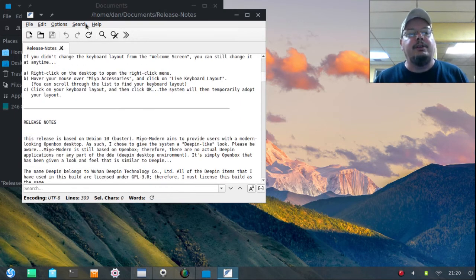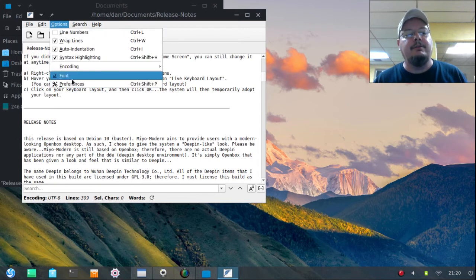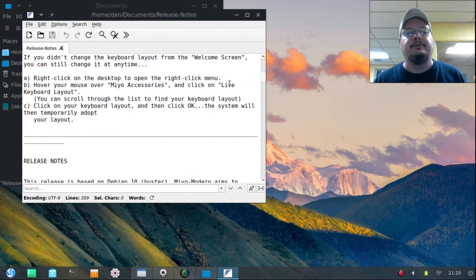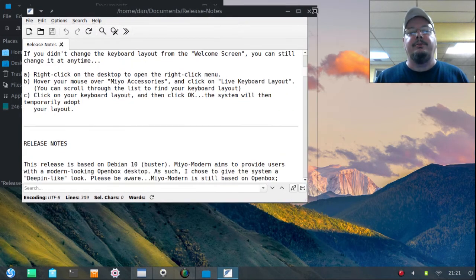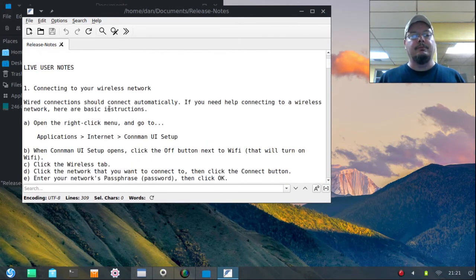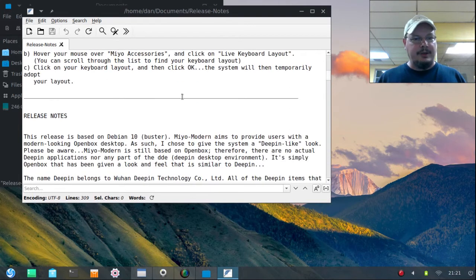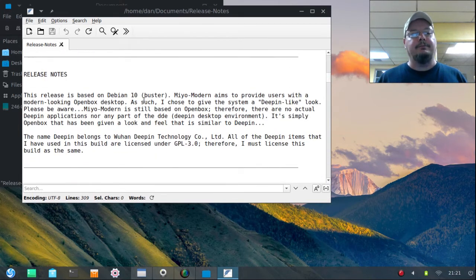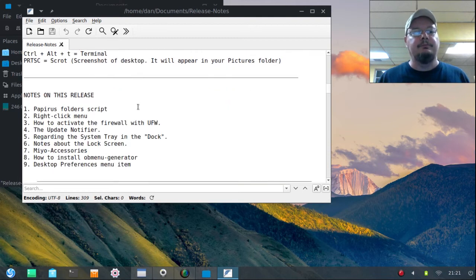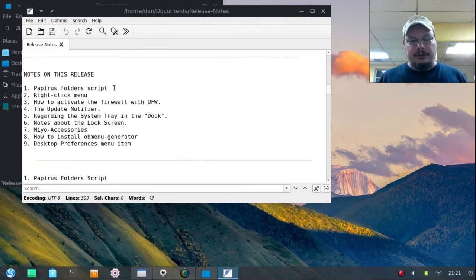Let's see if I can make these fonts a little larger. I'm going to go up to 12. I'll make this a little bigger. Okay. Live user notes are there. They're left on there for anyone who might need them when they're trying the system live. Give some keyboard shortcuts.